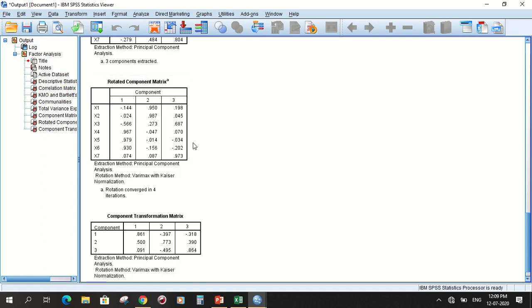Coming to the rotated component matrix, this depicts the relative importance of each variable with respect to a particular factor.